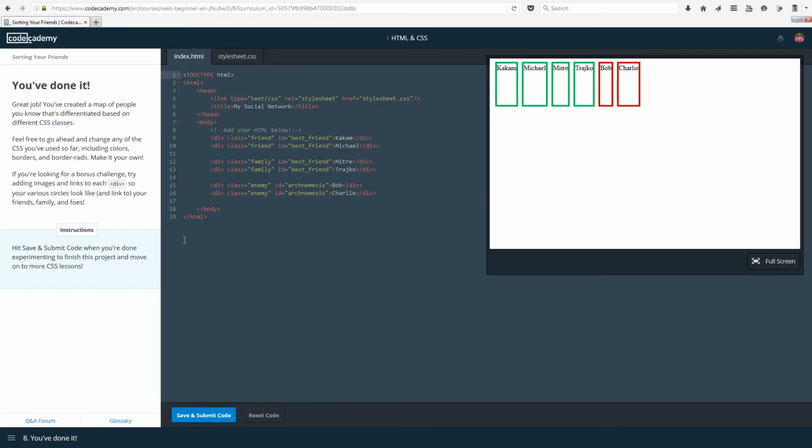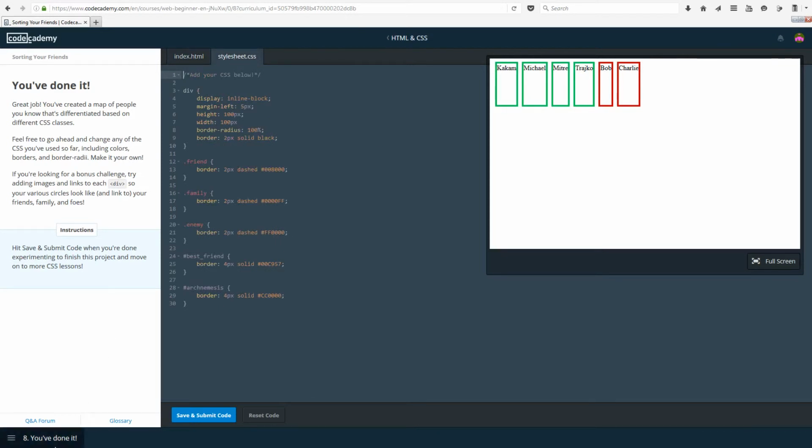If you're looking for a bonus challenge, try adding images and links to each div so your various circles look like and link to your friends, family, and foes. So hit save and submit code when you're done experimenting. Well, these do not look like circles, and they also are missing out on the class styling. Okay, I will see how to fix that in a second, and I will come back once.